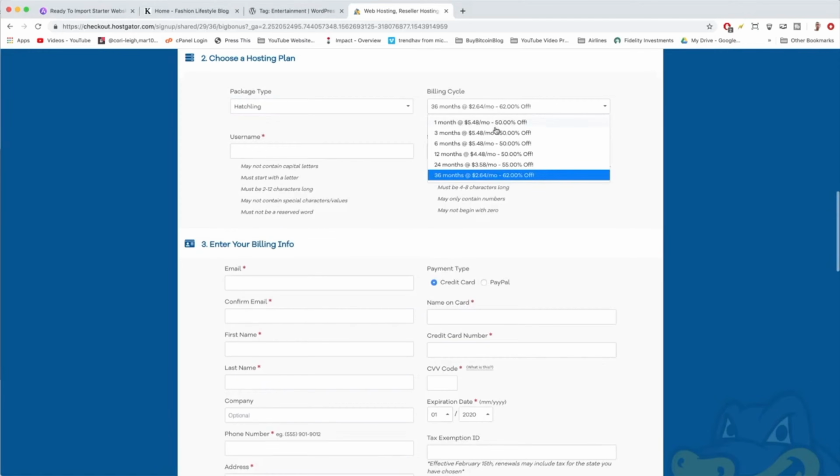Billing cycle, we have to do at least 12 months to get that free domain name, but we can see we get a discount through my HostGator Greg link for all of them. So it's really up to you, whatever you think is the right term period for your new blog. But as you can see, you get a little bit better value if you register more months of hosting up front, meaning the price goes down from $548 to $448 to $358 to $264.